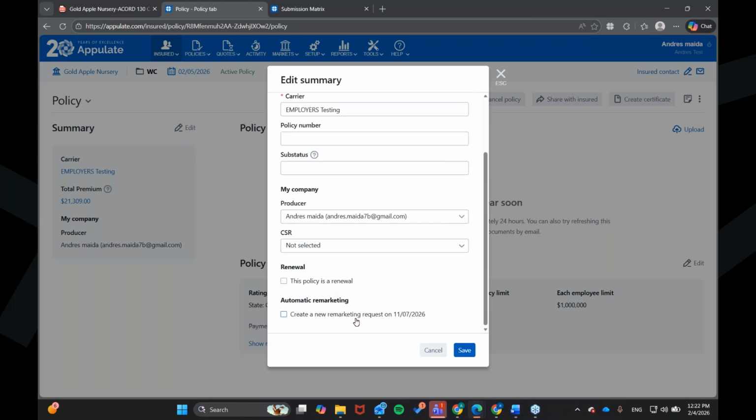Once you submit any information onto the Appulate platform for this client, that information will be available for you again. So you won't need to start from scratch. That renewal will create a new record for you. You might need to do a few tweaks or a few changes, but you won't need to start from nothing. You will have all this information available again for you. So that's a really, really good feature.